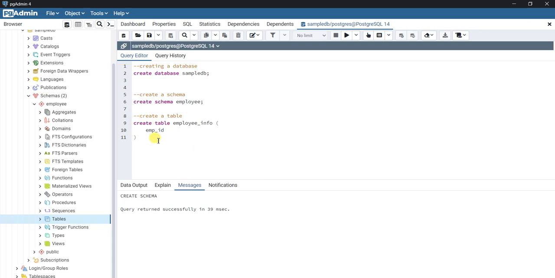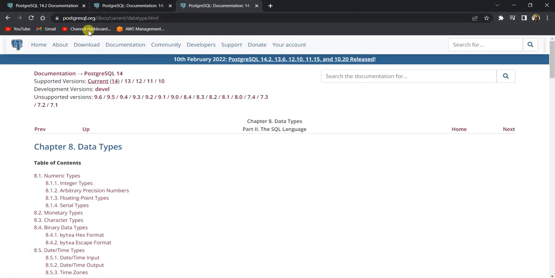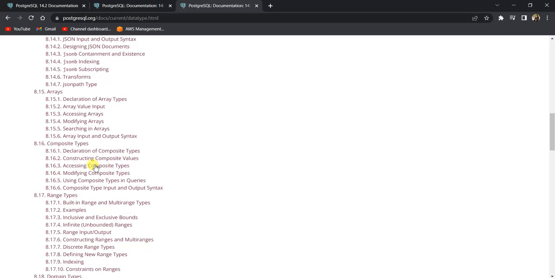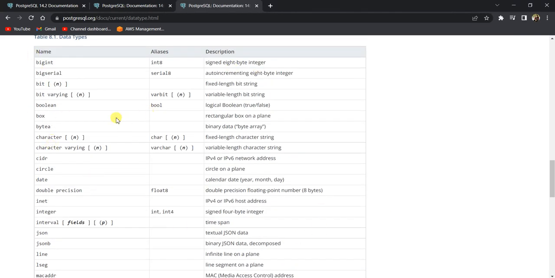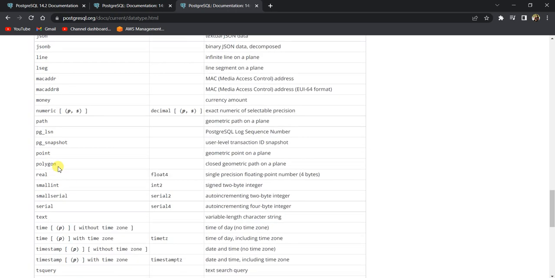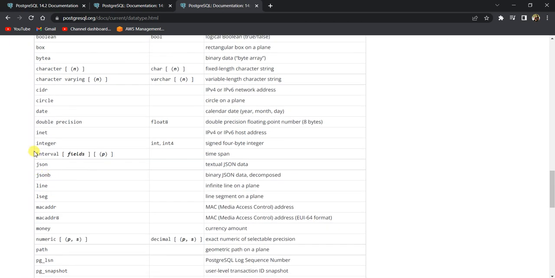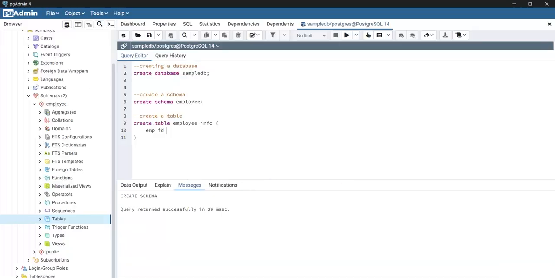To get a fair idea about the data types, you can refer to the PostgreSQL documentation itself. You can Google for Postgres data types, and it will take you to this page. It has all the PostgreSQL data types: a lot of numeric data types, character data types, date, JSON, and all this stuff. So you can choose the appropriate data type for your requirement. Our employee ID is going to be an integer, so I'm going to take this as int. And the second column we will keep as employee name, and this is again a character.